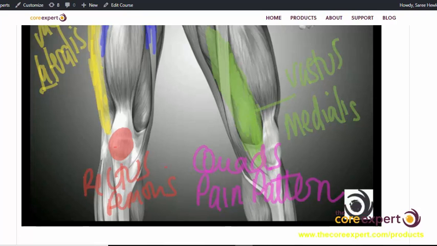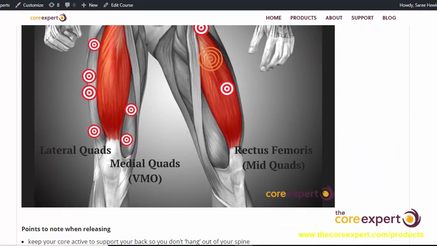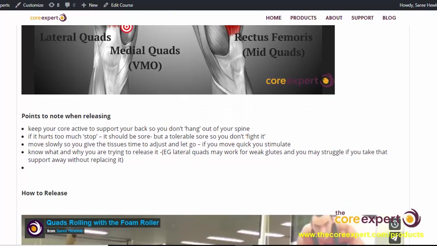So if I come down and have a look at my trigger points for the VMO, the medial quads, that's where my trigger points are. So that's where I should be releasing to help with that pain. Okay, so a little bit of note on what to be and how to be releasing.